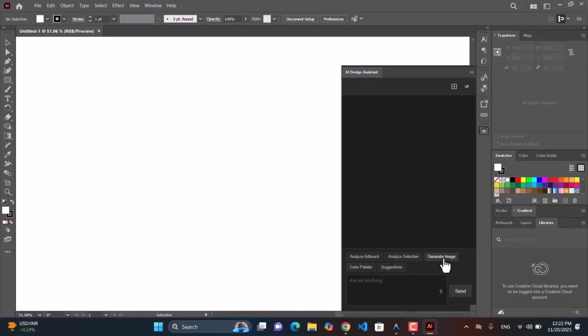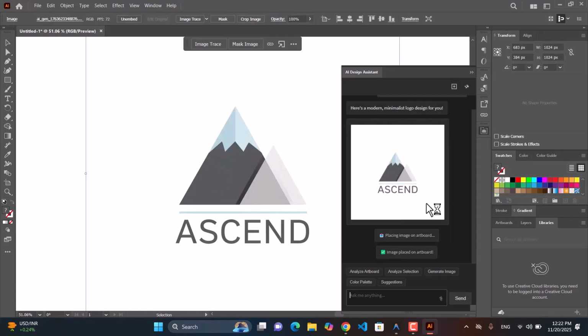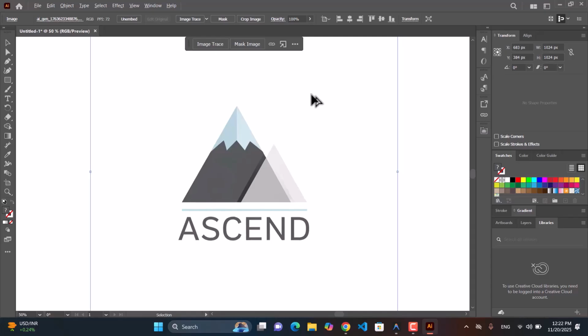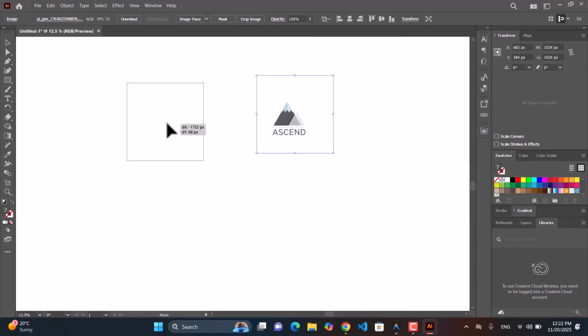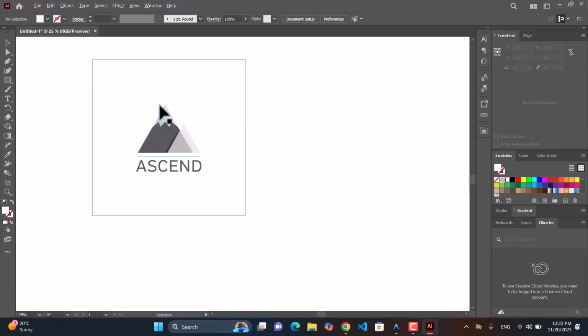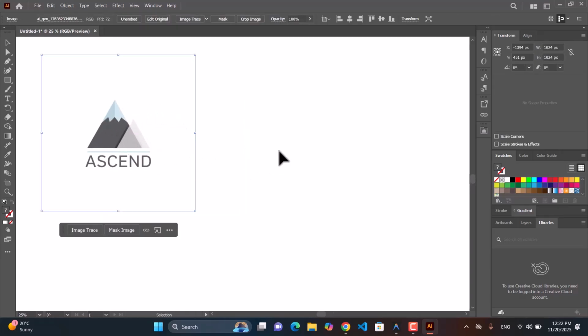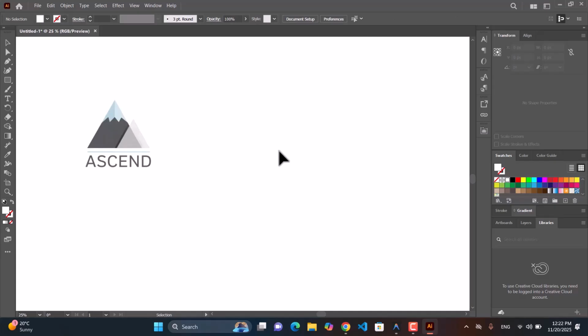So let me show you simple quick thing. Generate image, generate a ministry logo design, send. And you can see our image is generated. Now what we can do as a graphic designer, we can just trace this image and we can use this in our design. Now I will show you another very best way of using this.